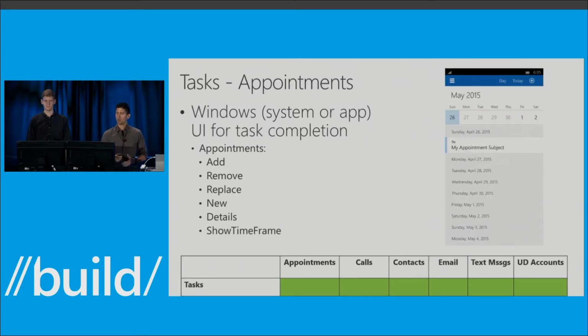Details will show the actual appointment details for a particular appointment. This goes onto the page where the user can modify the appointment, delete it from that page, all those kinds of things. And finally, we have the show time frame. The show time frame allows you to say, hey, we want to present to the user their calendar for this day, this time. This allows scenarios like booking tickets for a concert or things like that. It's great to be able to show the user their own calendar so that they're able to find a time that's good for them.